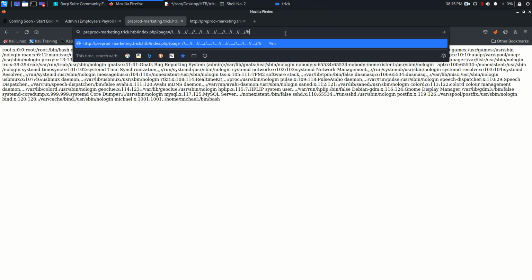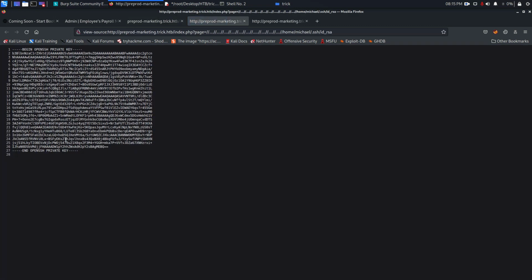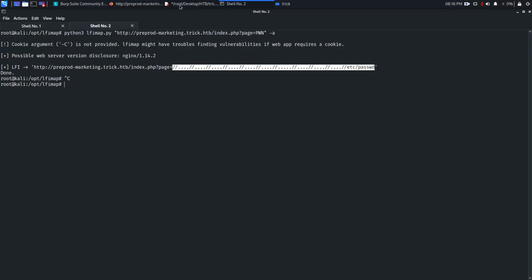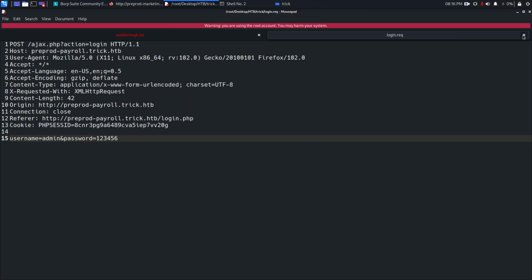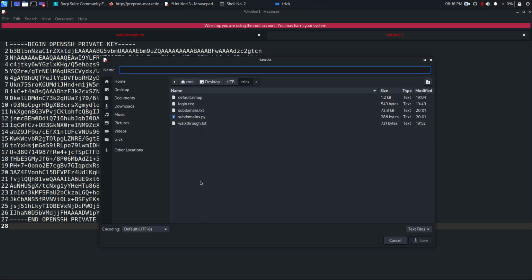/home/michelle/.ssh/id_rsa, and yeah, we got that. So view page source, copy this file, copy that, come back here, delete that, new, paste that, and just save it as id_rsa.